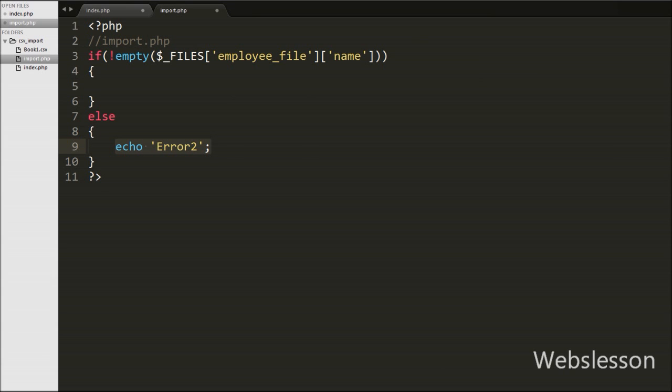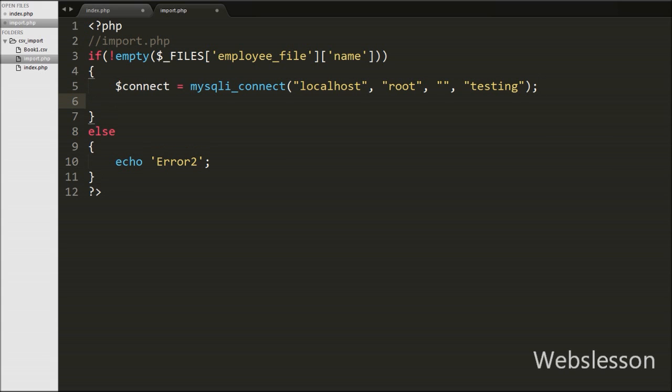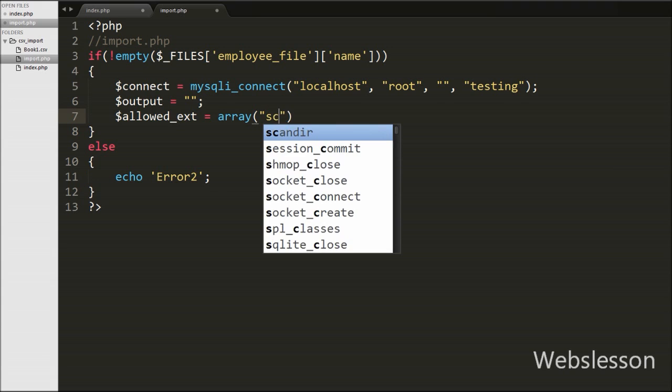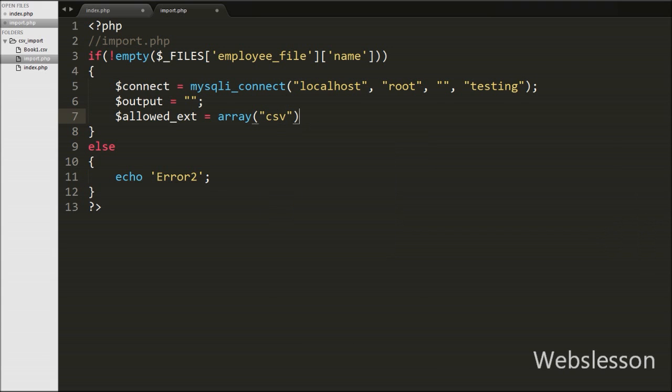If we have selected any file, then it will execute the if block of code, and in this block we make the database connection. After making the database connection we have written the $output variable equal to a blank value. In this variable we will store the CSV file data in HTML format and send this variable back to the success callback function. After this we have written the $allowed_extension variable equal to an array with one value, csv. In this variable we have stored the allowed file extension in array format.